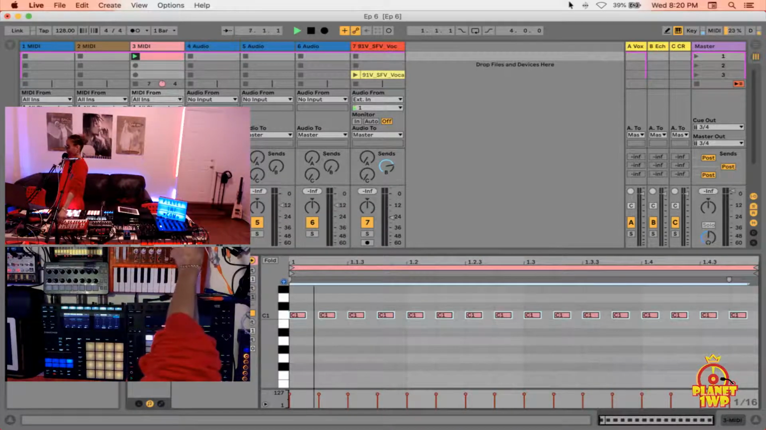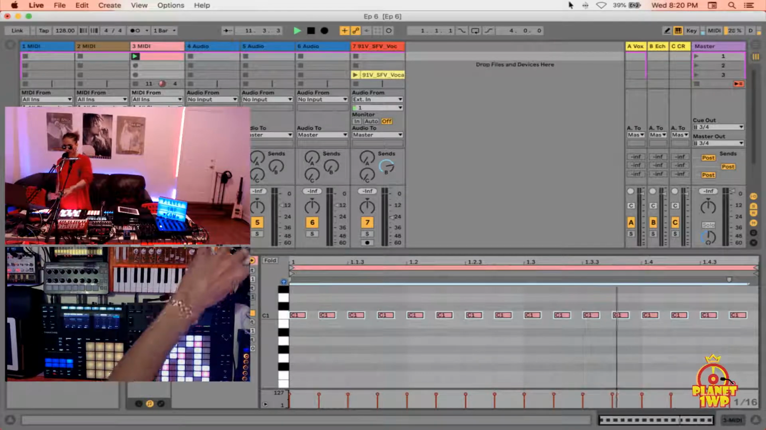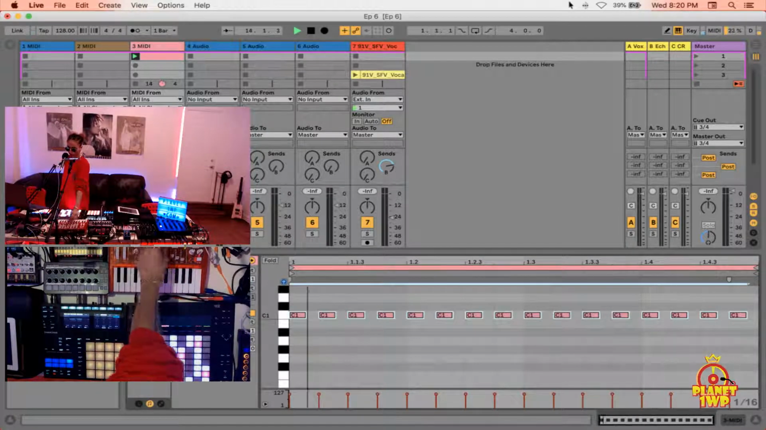Then we can start turning up sounds here. So now this is like a hybrid setup. We have the computer and we have analog synthesizers as well. Okay.